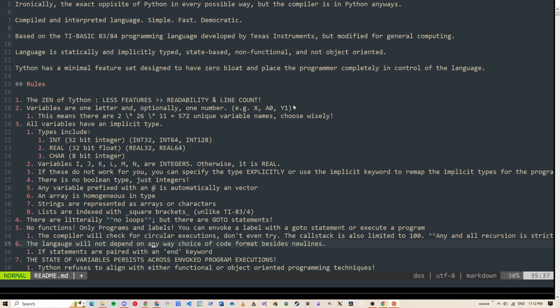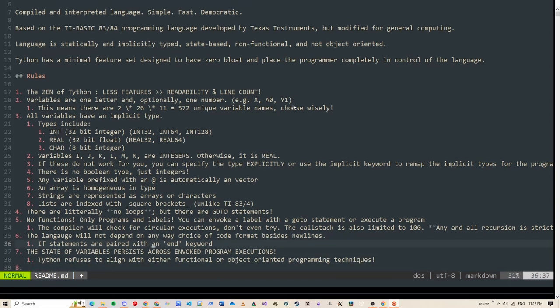You can add as many spaces as you want between your words. I don't care. You can format it however the hell you want. If statements are paired with an end keyword, because there's no scopes and no curly. I mean, there are scopes, but there's no curly braces.